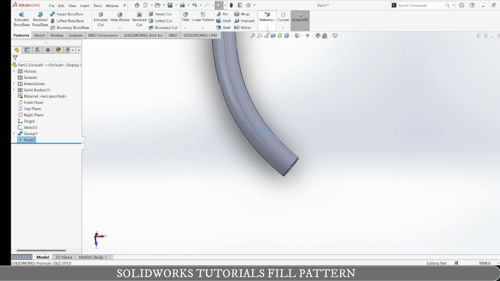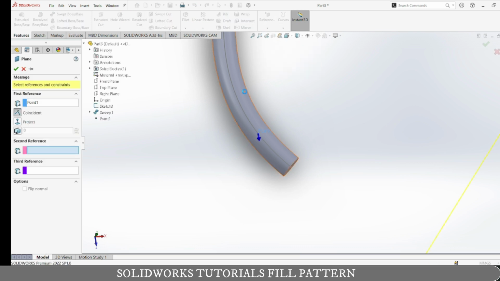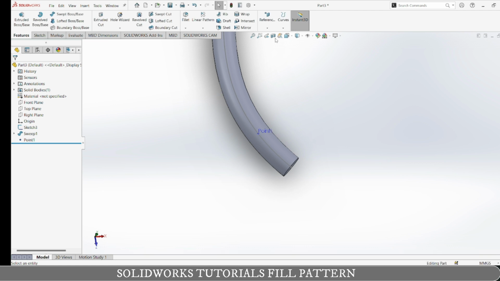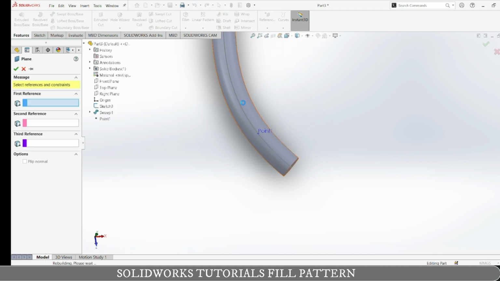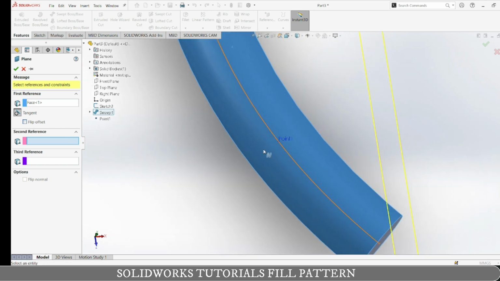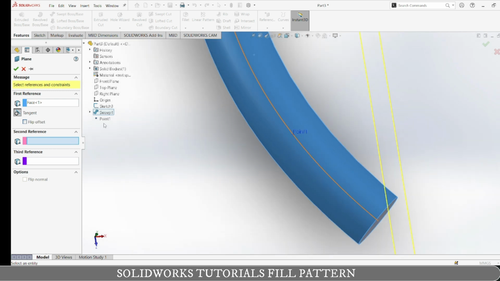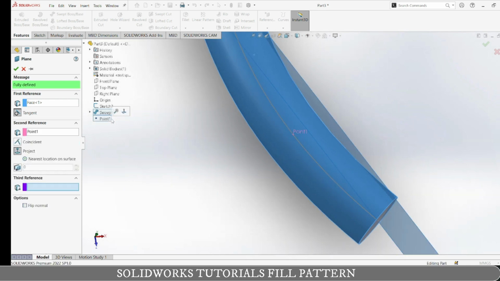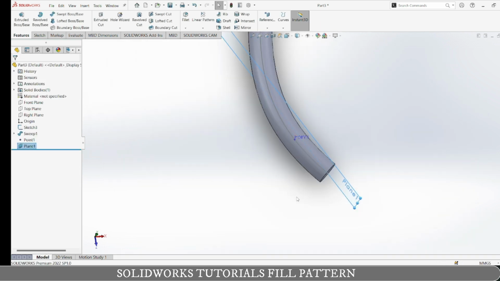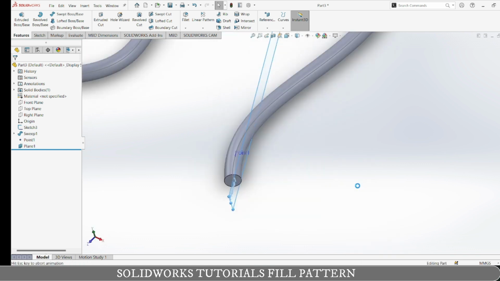Now go to plane because I want to create some plane. Go to plane, first is this one, and make sure that in a second reference, reference geometry, first reference, and in a second reference just click on the point, so make sure it will pass through this point. Okay, now create a sketch.